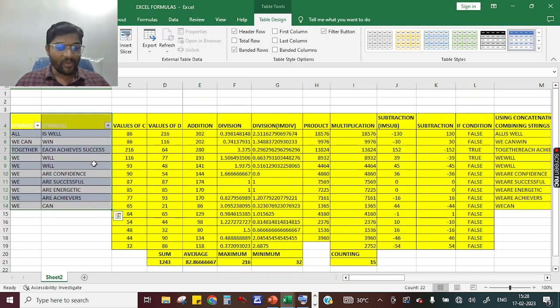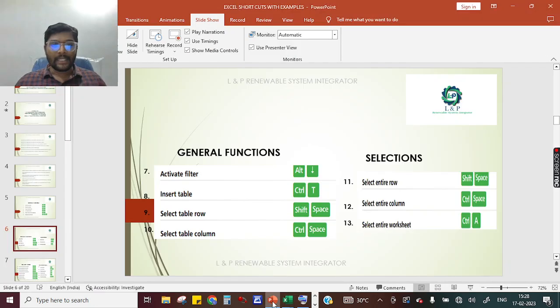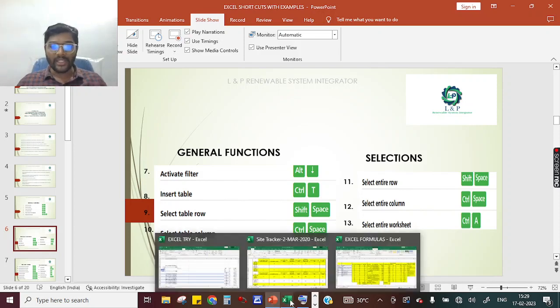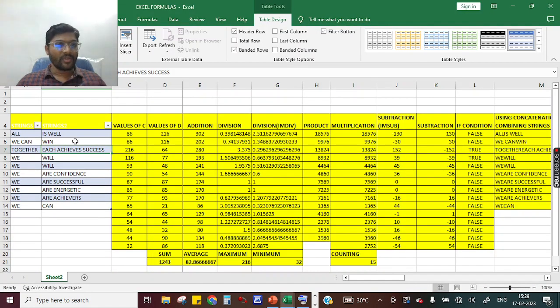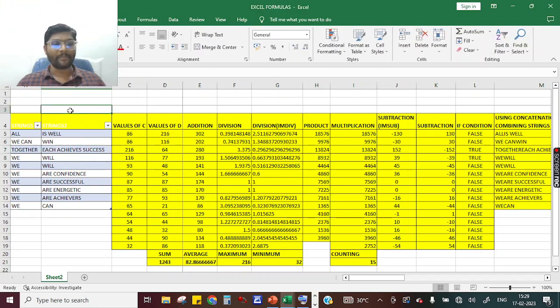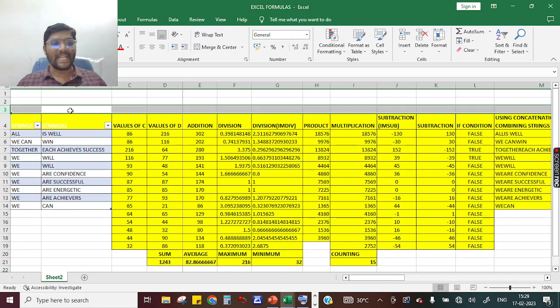If you press Control Z, it is an undo operation. Now we had created a table. If you want to select a table row, how can we do it? If you press Shift and space, it will select it. Now let us consider an example here. If you want to select this particular cell, press Shift plus space, and it selects the entire row.